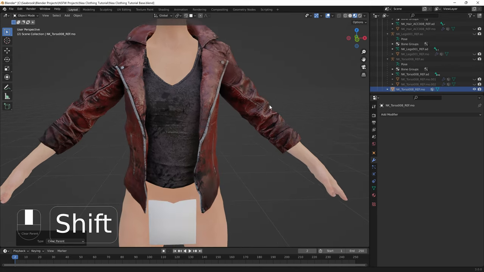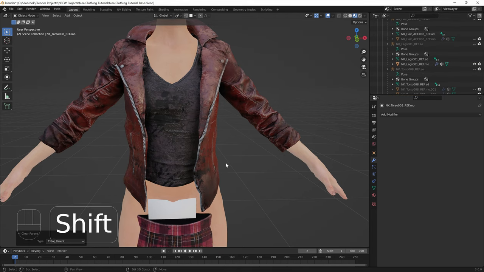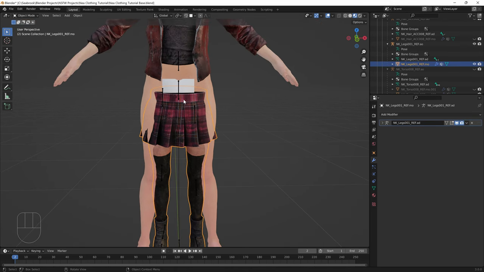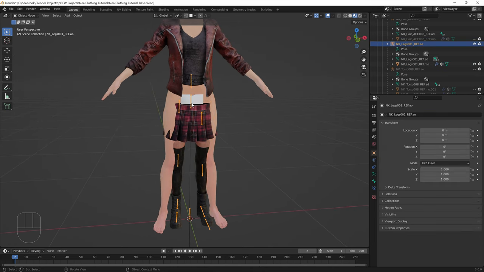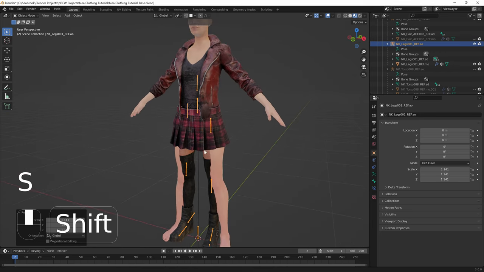Okay, so now we need to get onto this skirt. So let's find the legs mesh here and let's find the legs skeleton. Okay, so we found the leg skeleton here. What I'm going to do is just scale it up. Okay, so I'm just going to press S to scale this up until it's kind of reasonable.